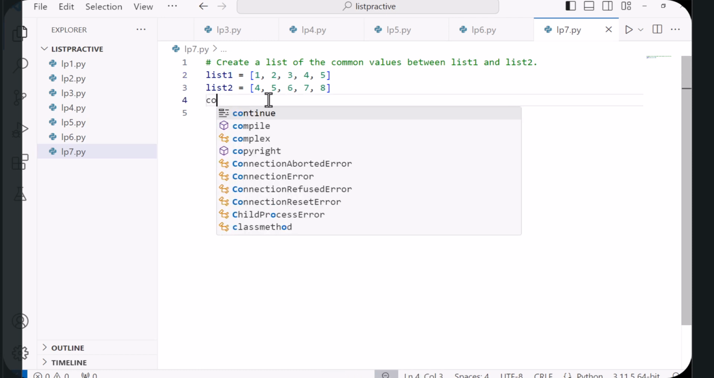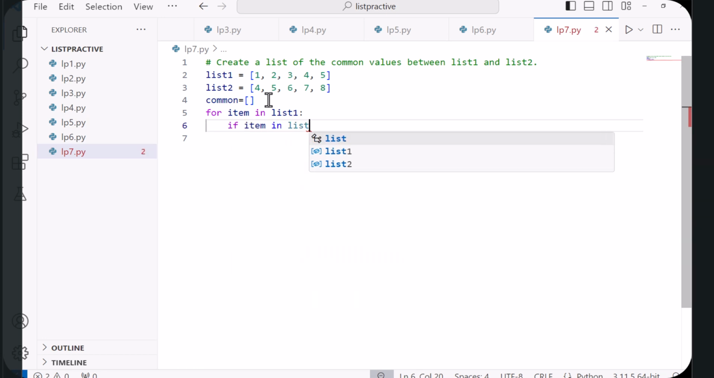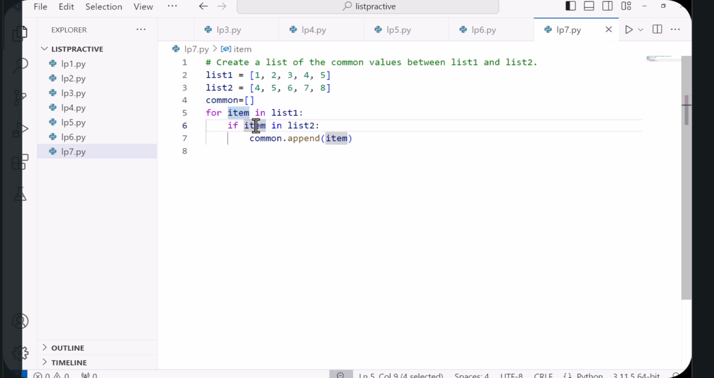Let us create first common, and this common is an empty list. See how we're going to do it. For item in list 1. So this is going to go item by item in list 1. Now you ask, is this item available in list 2? If item in list 2, very simple question, done. So now I would say common dot append item. So if you look at it, for each item in list 1, if the item is available in list 2, then what? Then add it.